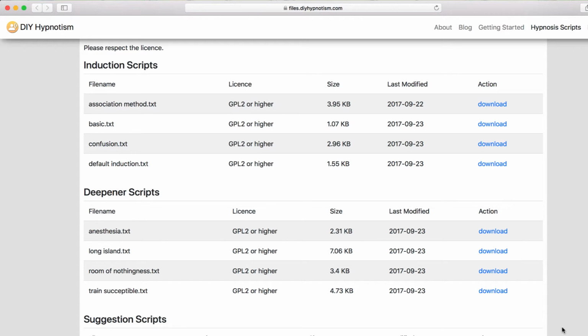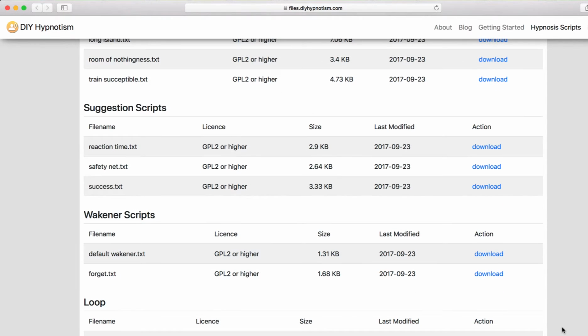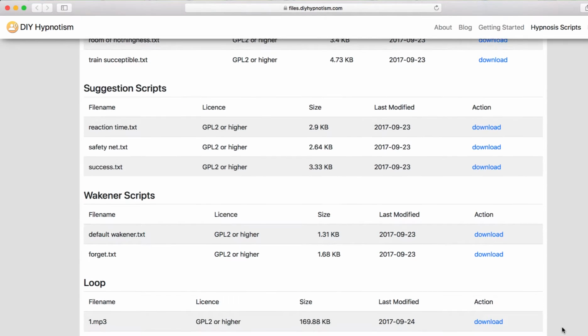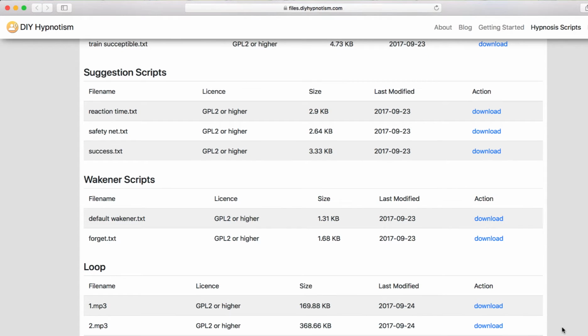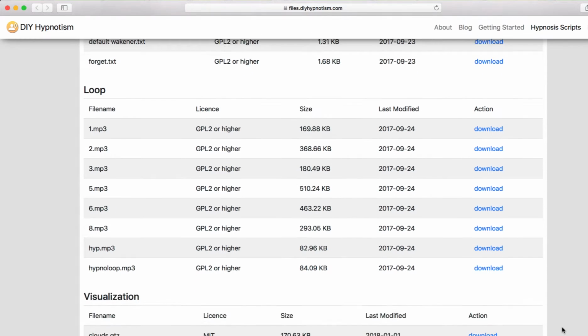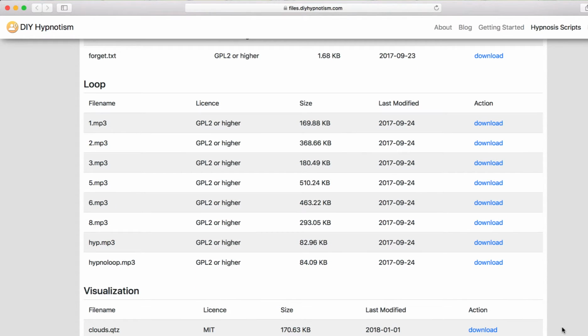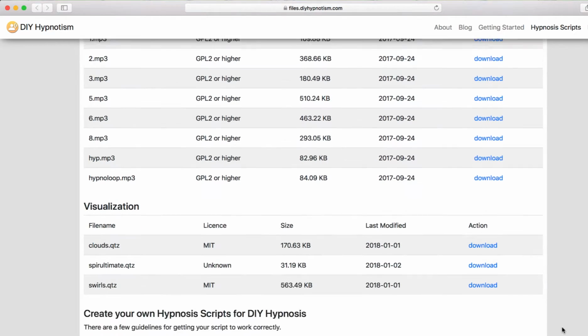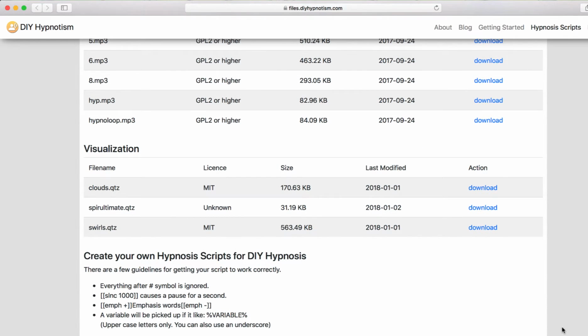The induction scripts are there to help you achieve a trance state. The deepness scripts are here to take that trance state and enable you to reach a deeper level of trance. There are some suggestion scripts, and there's a couple of wakenness scripts. The audio loops are there to give you a seamless background music. And finally, there are some visualizations. You can either have the screen go blank, or you can have a few of these, whether you want clouds or swirls, just to help you.